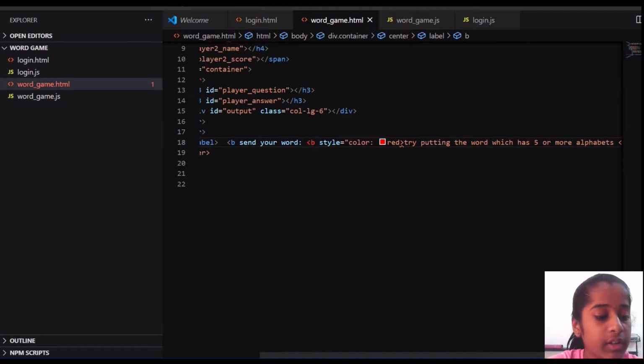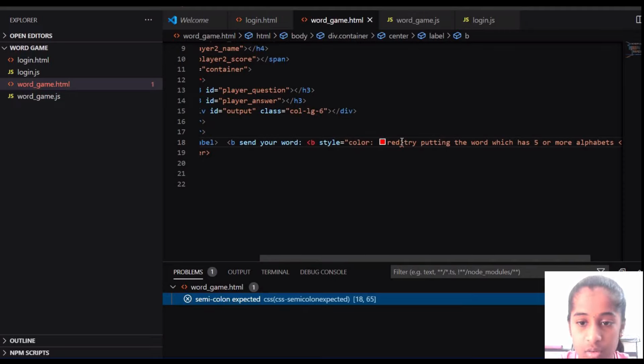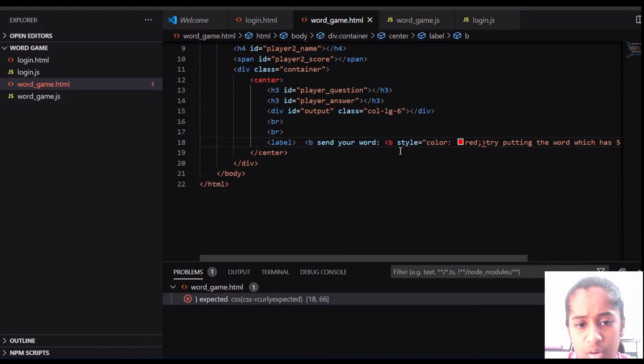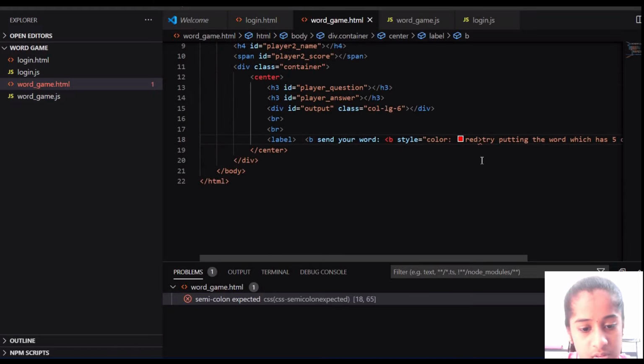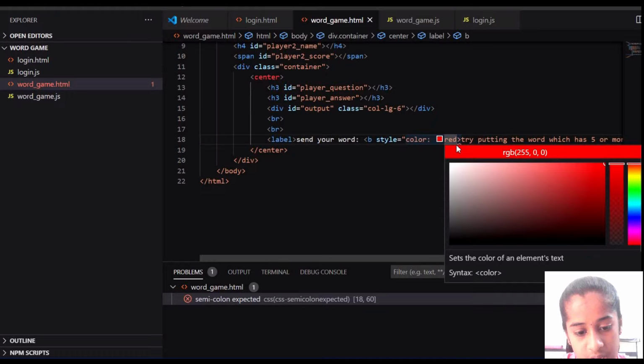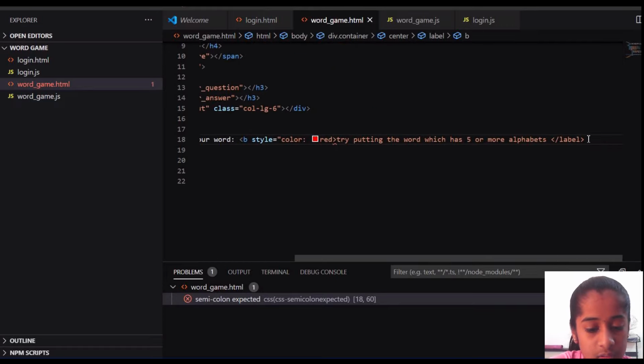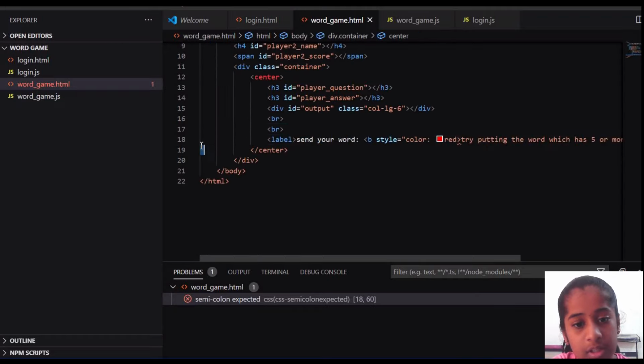What is the error? There's an error. Semicolon expected. Let's put a semicolon. There's still a semicolon needed. Why is that? Here is going to be the end of B. I guess there's some mistake. Let me delete the whole line and write it again.